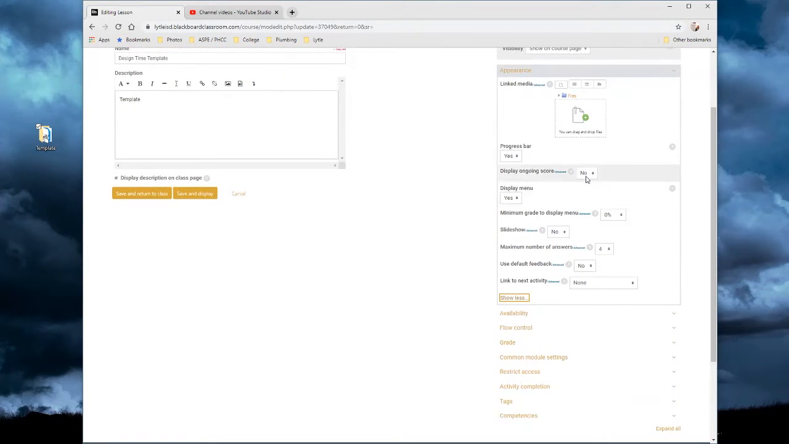I don't give them their ongoing score. They'll get a grade at the end, but you can if you want. If you only want them to have the menu if they reach a certain score, you can do that as well. That's available here.